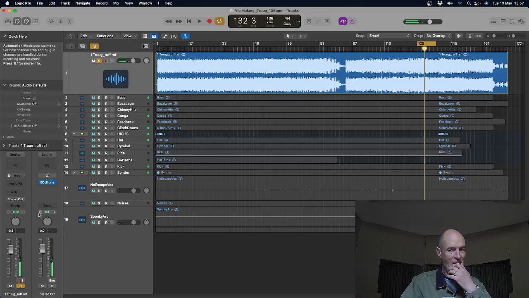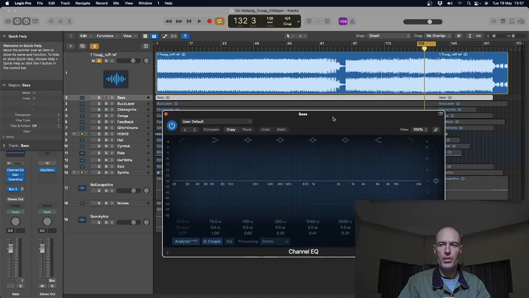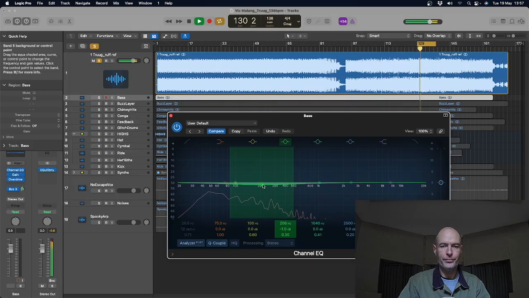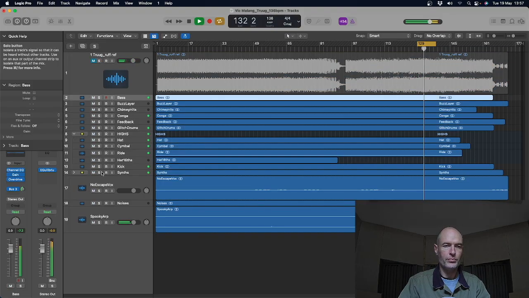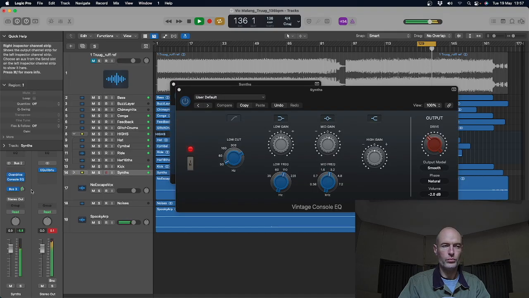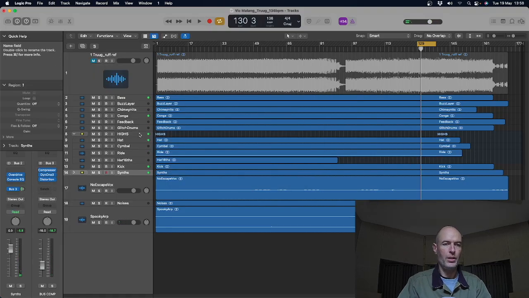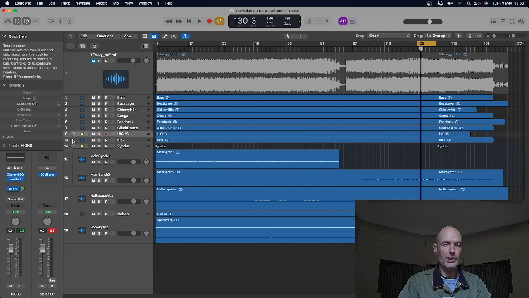I think I want to just pull down a little bit of the low mids on the... Then I'm just backing off slightly on the send going from the synths, because I think the mid-range is getting a touch boxy.